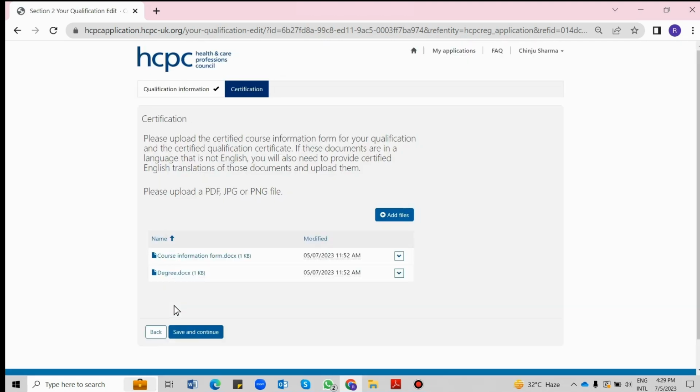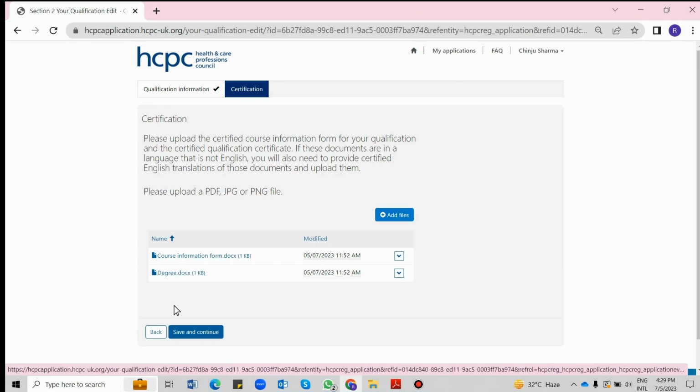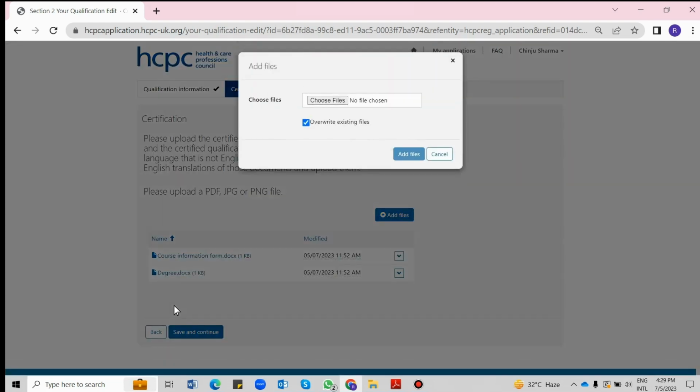Next, similarly for the qualification, they are asking you to upload a few documents. In this particular certificate page, they are asking you to upload your degree certificates and course information form. Please make sure that you upload your document in PDF, JPG or PNG format. I have already uploaded my documents, as you can see here, and you can also upload any document by clicking on the Add Files column.